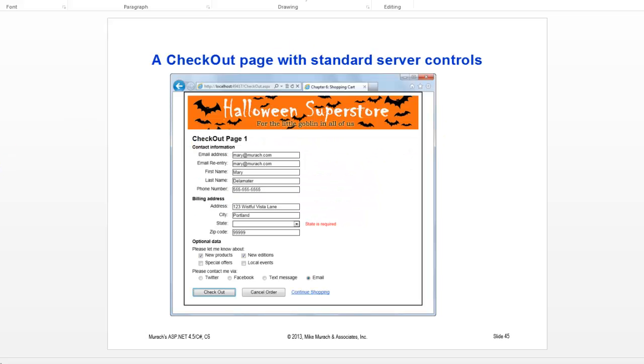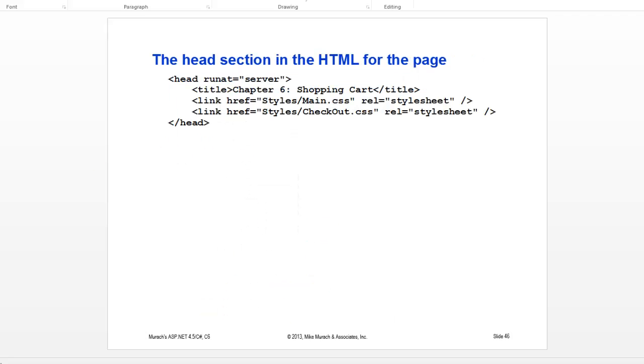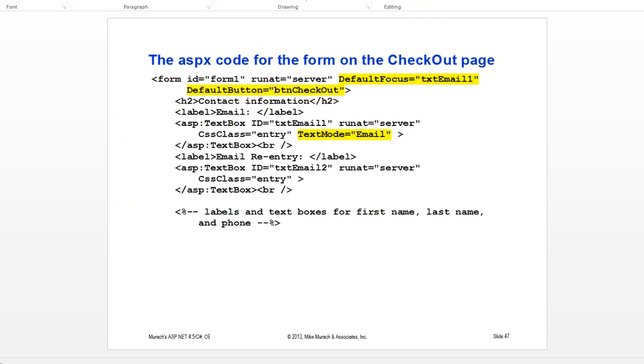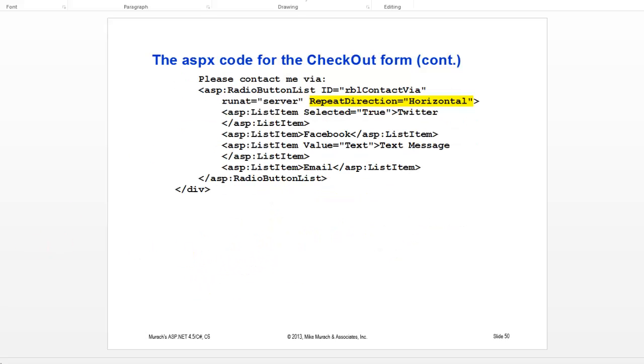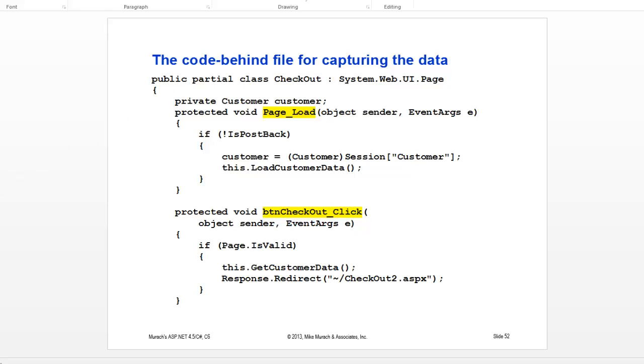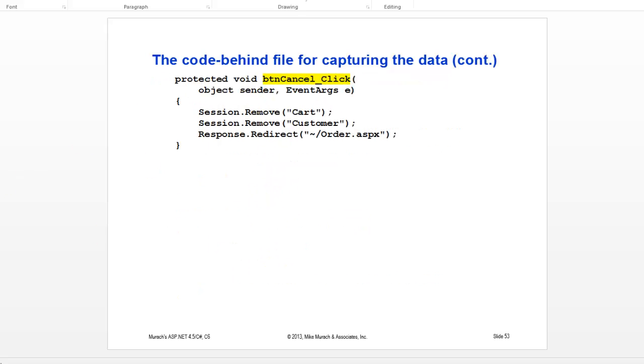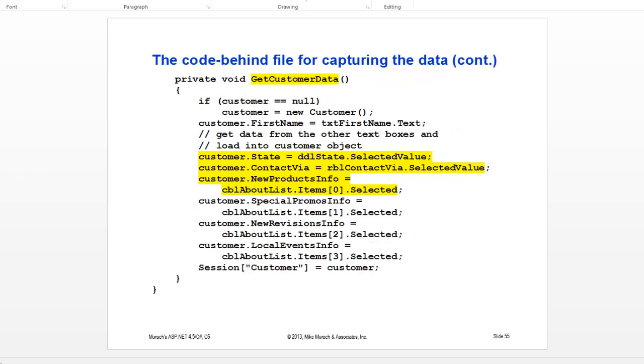Okay. Here's the checkout page. We will spend more time on the checkout page in just a second when we actually look at the project we're going to be working on. And then you've got the head section and the HTML for the page. And then it shows you the aspx. We'll look at it in more detail later, so I'm not going to belabor the issue. And they show you the code behind file as well, but we'll see all the code in just a little bit.